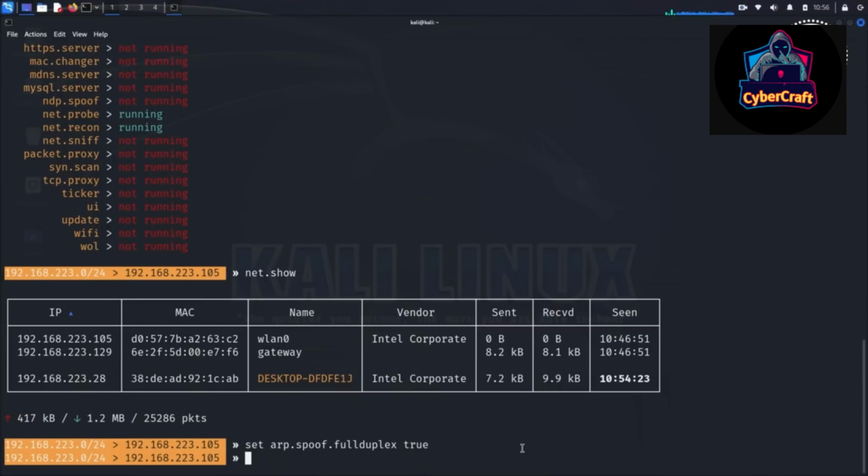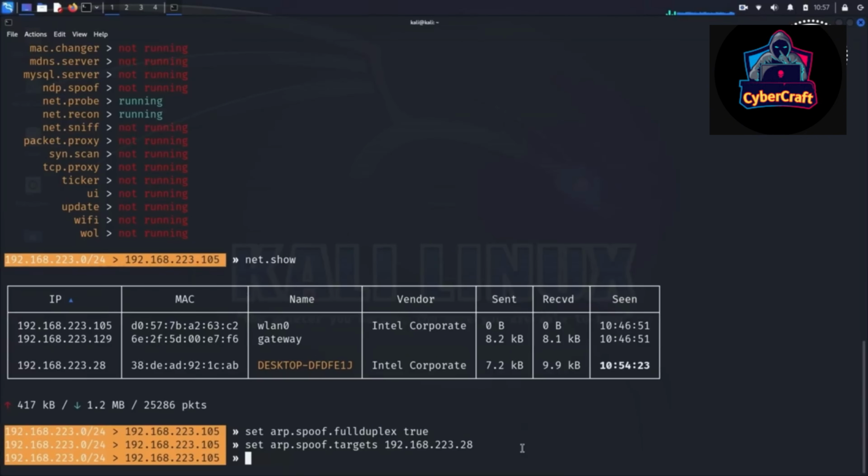This allows us to intercept traffic in both directions, from the target to the router and vice versa. Next, we set our target. Type set arp.spoof.targets followed by the IP address of your target machine. This tells BetterCap which device we want to focus on.